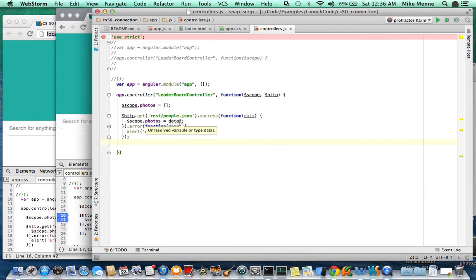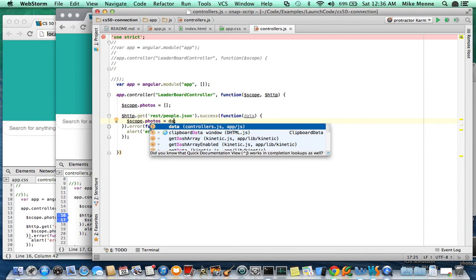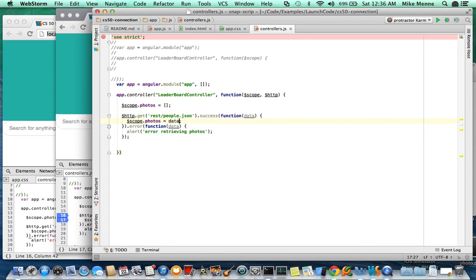Let's fix this in our code. By the way, WebStorm also has variable completion, so if I just hit Control Enter, it's going to say, hey, did you want that variable named data? And I would say yes. That's in fact what I want.